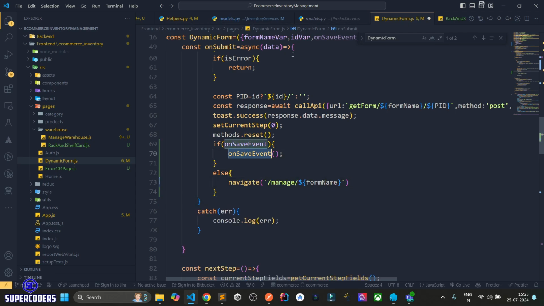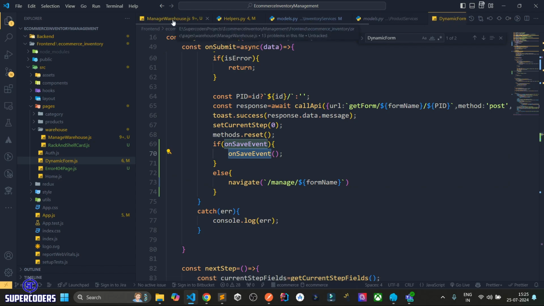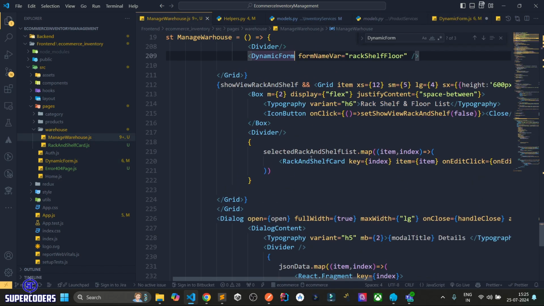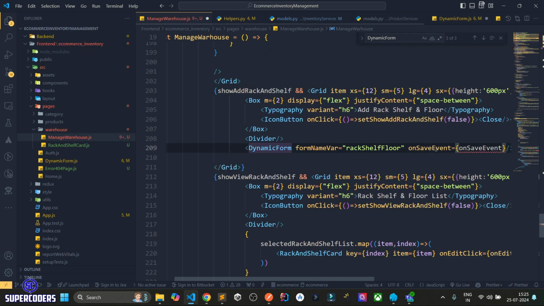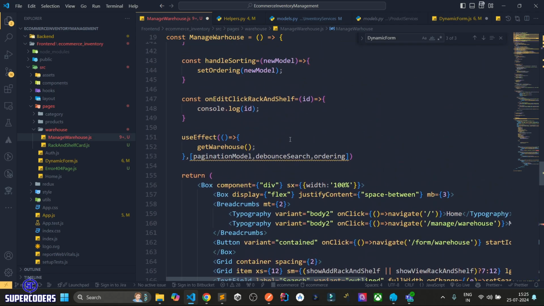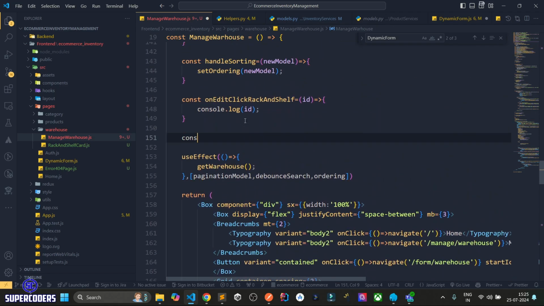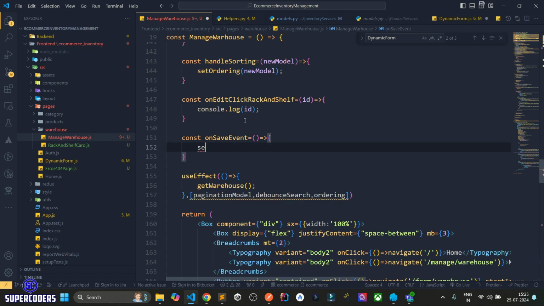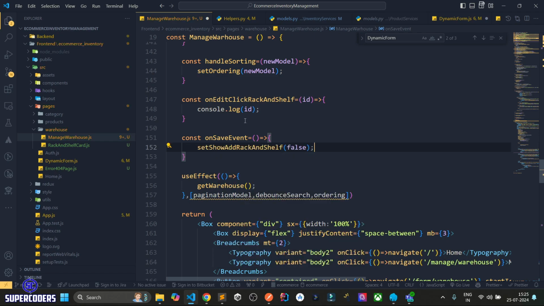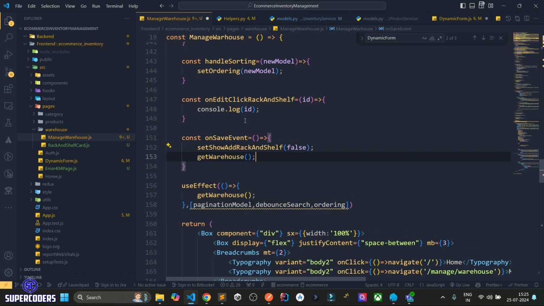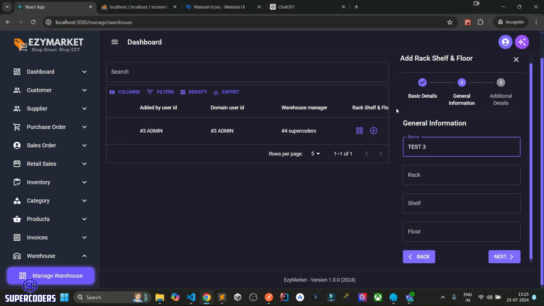Let's copy this on save event. Come to your manage warehouse, and here on save, what am I going to do? I'm going to fetch it, get warehouse again. So const on save event, set add rack and cell false, get warehouse. That's it. Save it. Back to Chrome.